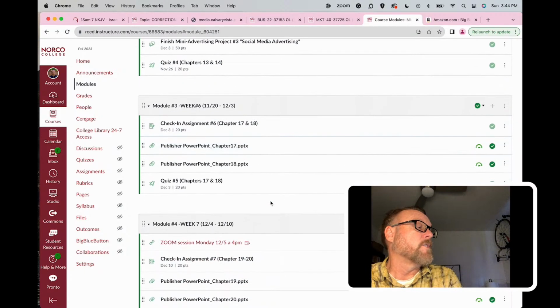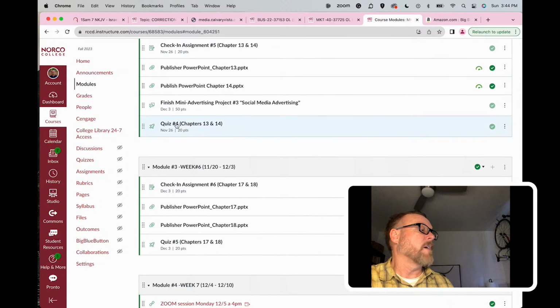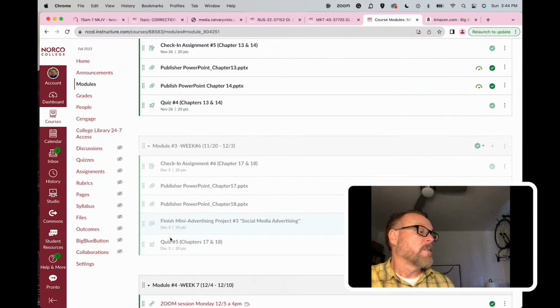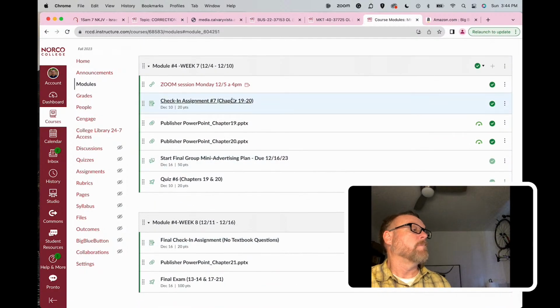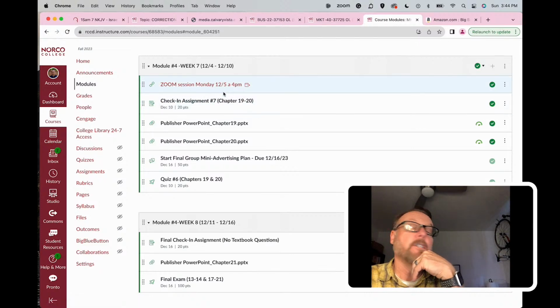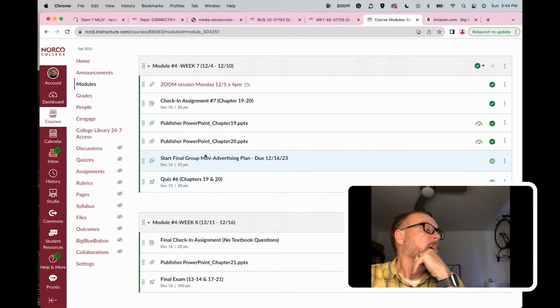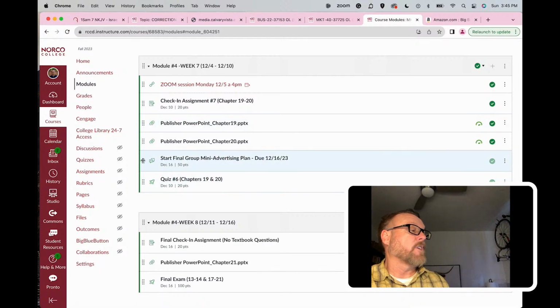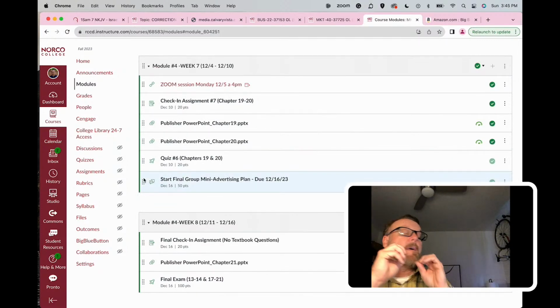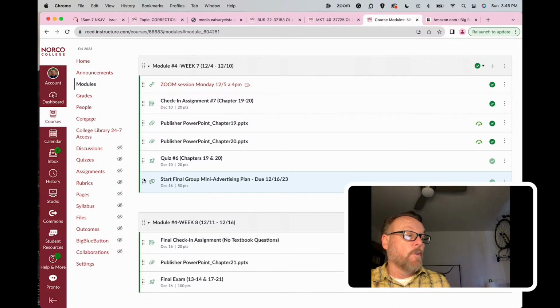As we move into this week, week number 7, actually that was the end of last week, we have a check-in assignment on the 2 chapters, which is basically answering questions. I did give you the 2 PowerPoint presentations. Then you have your quiz number 6, and then you're going to be starting your final group mini advertising plan. This is a group project, so I did put you into groups.